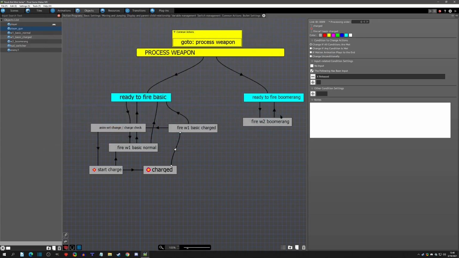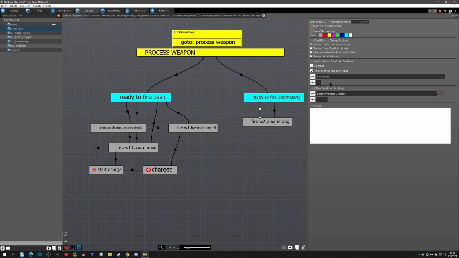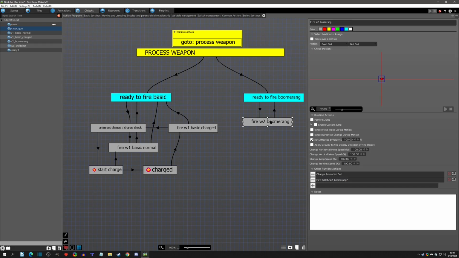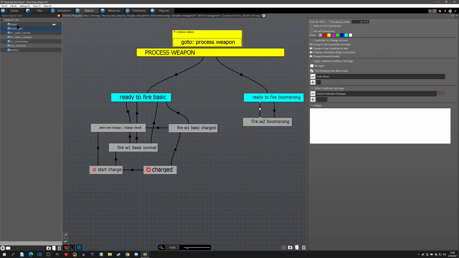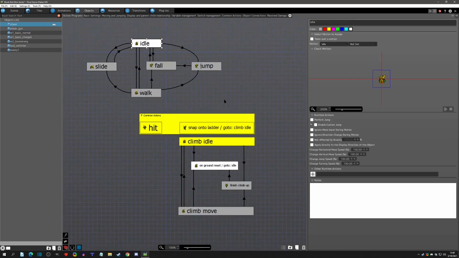Now, we don't need to do anything with the boomerang. This can just remain as is, on press, because there's none of this other logic that could get stuck. It's basically going to fire and then go back. So this can remain as is. All right, so back to the player. We got just a couple more things to do.